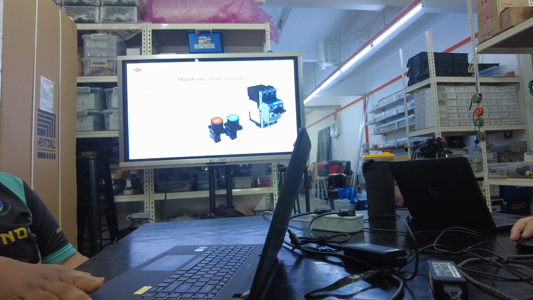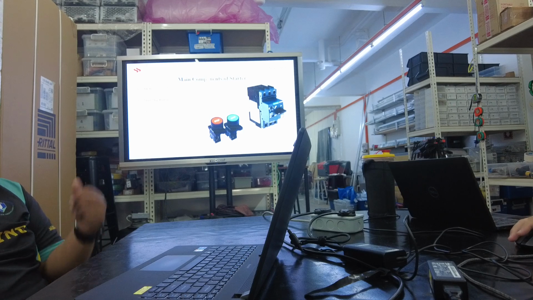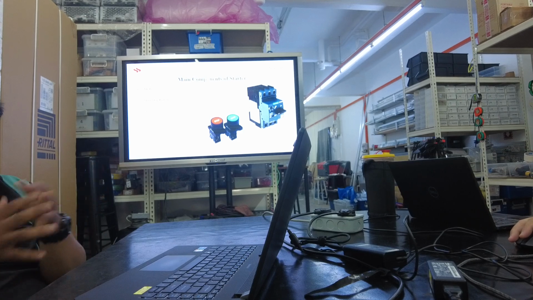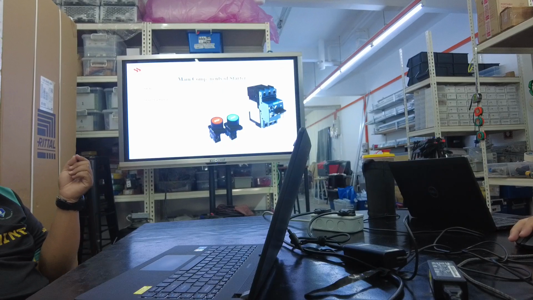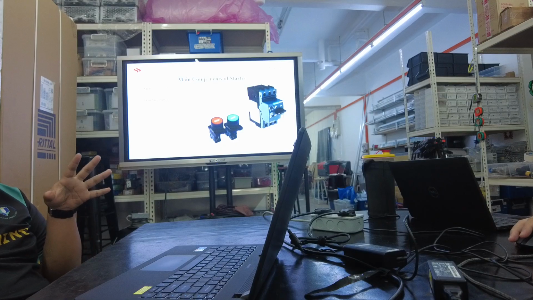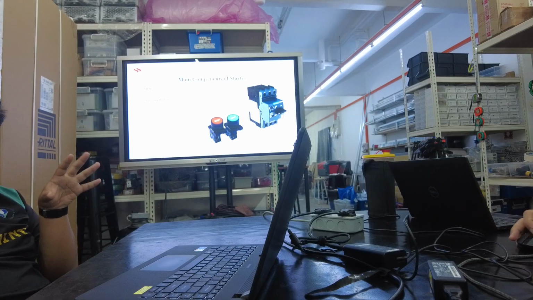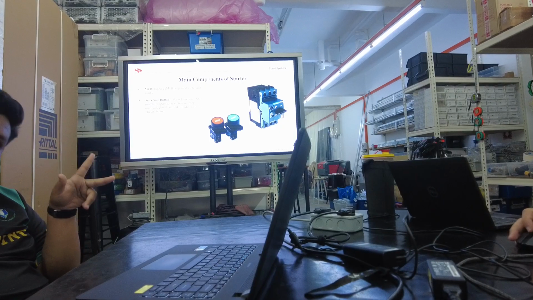Okay, then we have the MCB. The MCB, as usual, is to switch the power supply on and off from the main supply. Then we have the start and stop buttons, which are accessories for the starter, with which we can control the start and the stop.